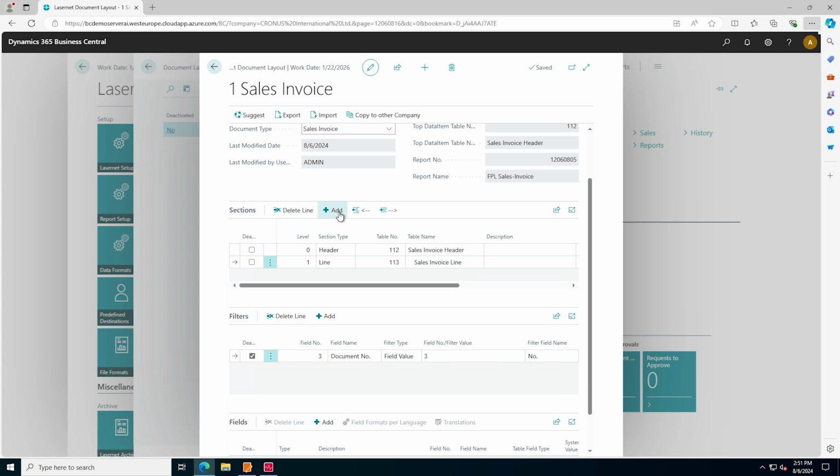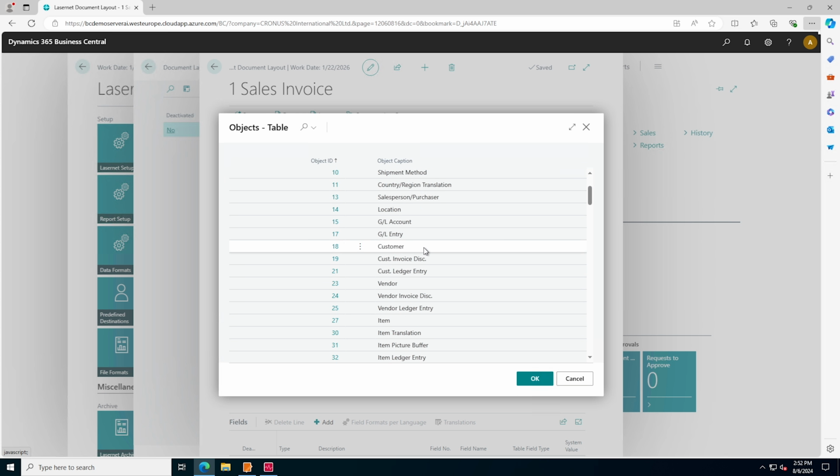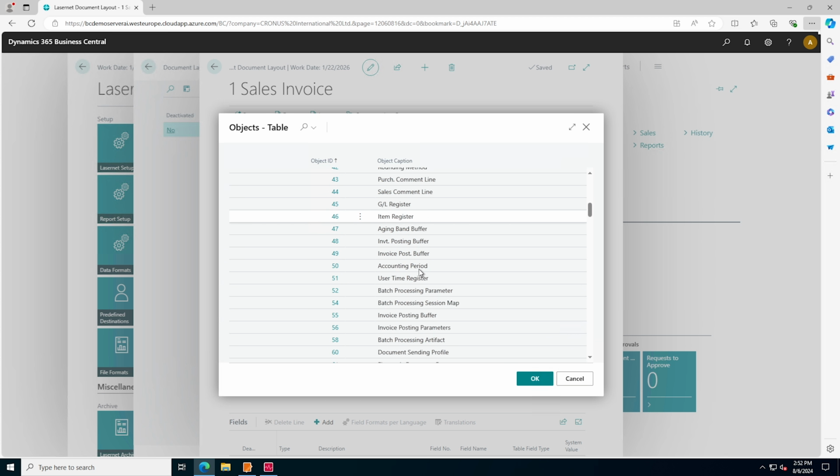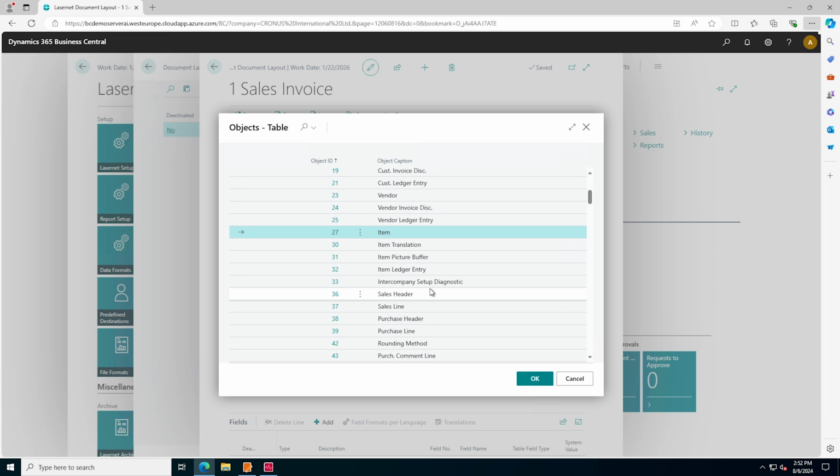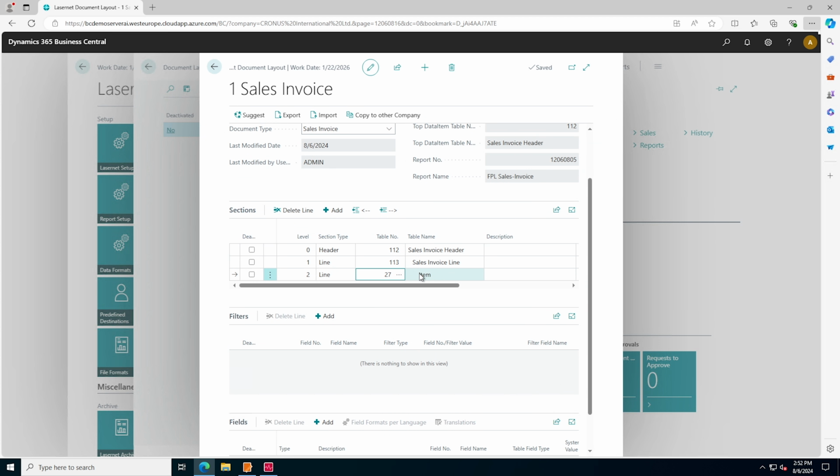I will press add because I need a new table. And I need the table, which I think is number 27. There we go. Item. So you can see these are all the different tables in the entire BC. And if you need information from any of these other tables, you just add them. So here you can see I'm adding the item table. Now we need a connection between the sales invoice, well, actually between the sales invoice line and the item.